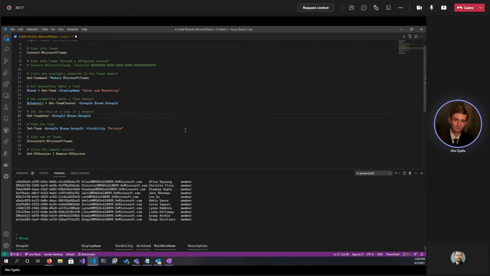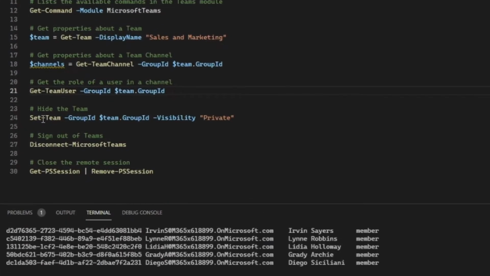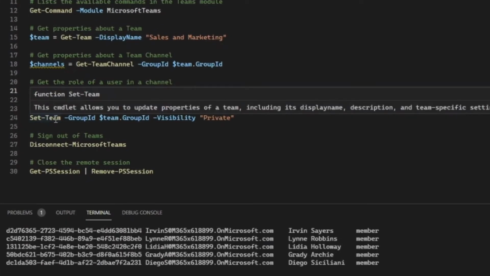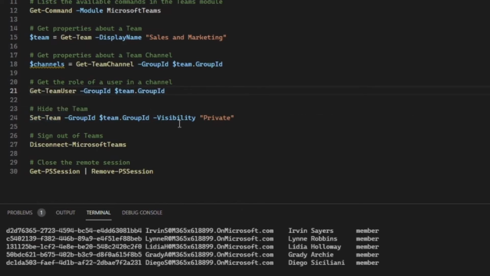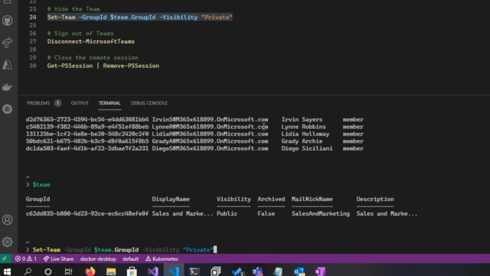Well, if we want to make that change, it's actually really simple in PowerShell. We're just going to call the Set-Team cmdlet. And as the context menu is saying, it allows us to update the properties of a team, including its display name, description, or other specific settings. In this specific case, I'm going to change the visibility to private. And so I'm going to go ahead and run this line, passing in the group ID.